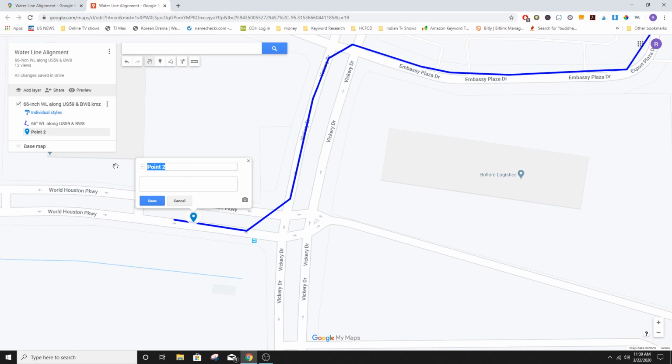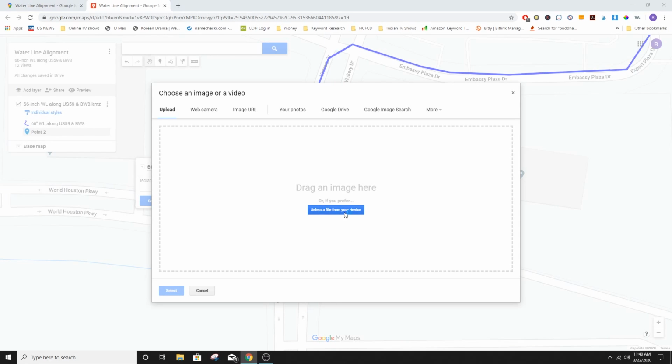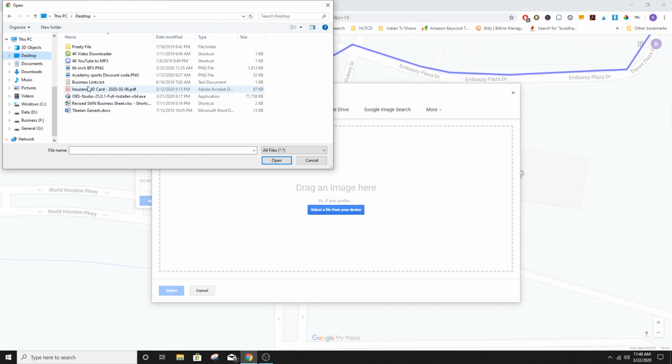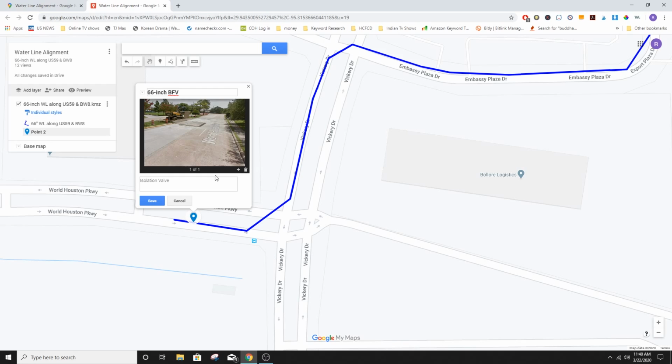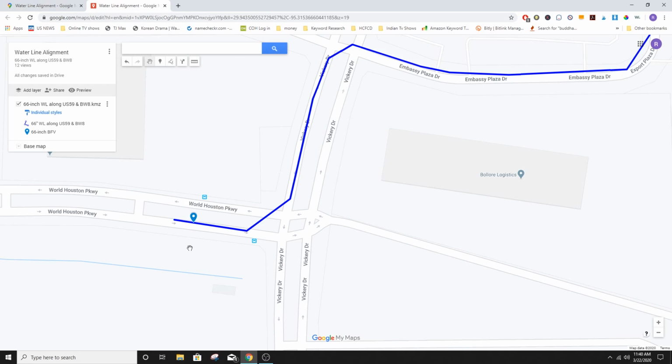Once you click, a pop-up will show up where you can add a name to the feature. I'm going to call it a 66-inch butterfly valve, and you can also add a description. On the bottom right there is a camera icon which you can click and open so that you can upload a picture as well. Once the picture is uploaded, you can save the marker and it will be saved into your layer.